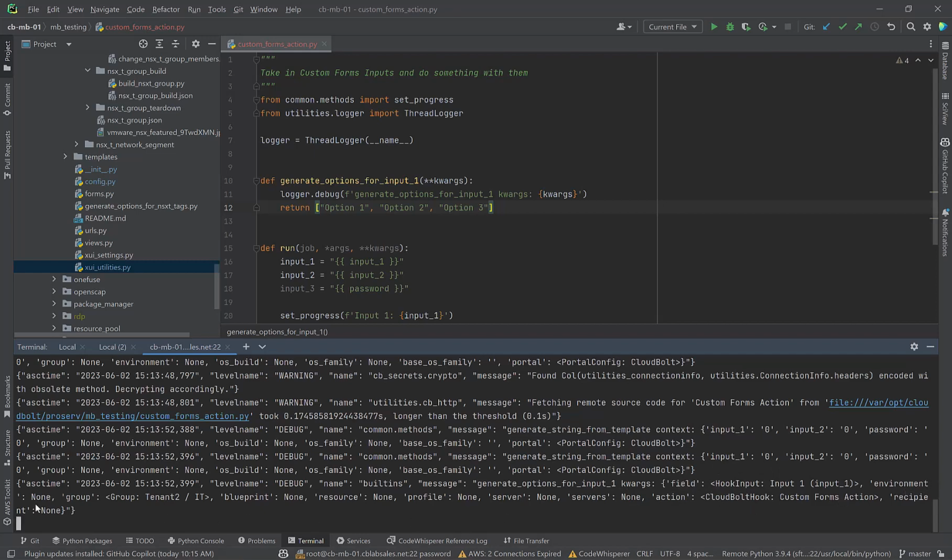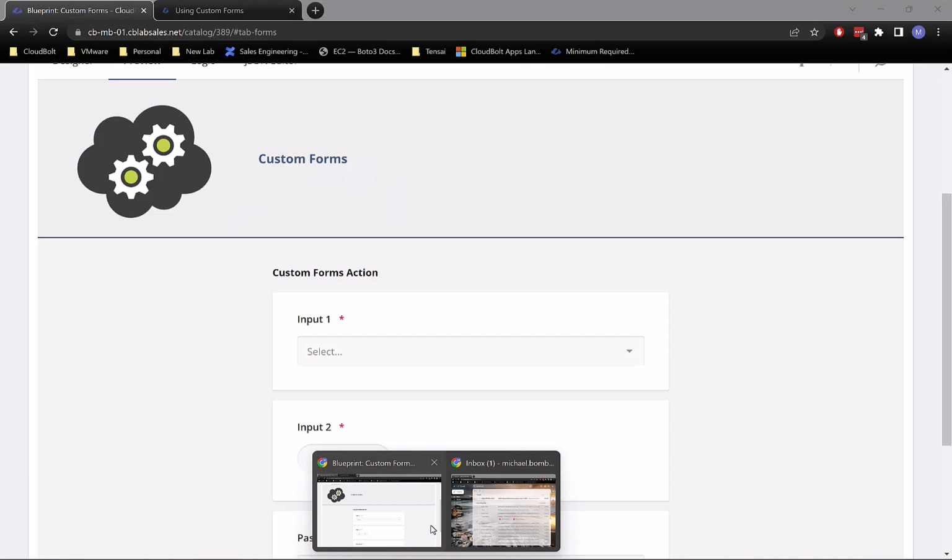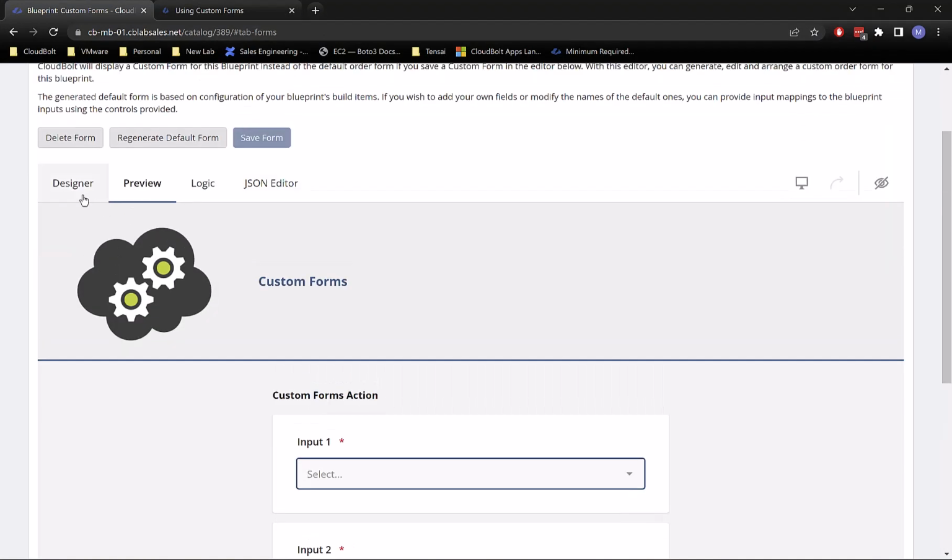Environment wasn't passed in. So there are some default things that we can pass over as well. Things like environment, group, blueprint. So I could pass over my blueprint ID, which I think we have in there as well. So let's just add that to our payload and see what that looks like.